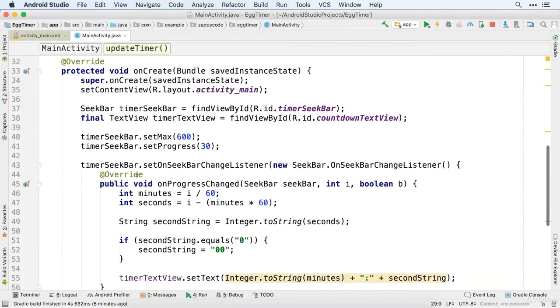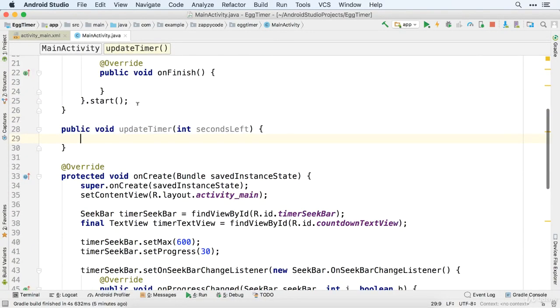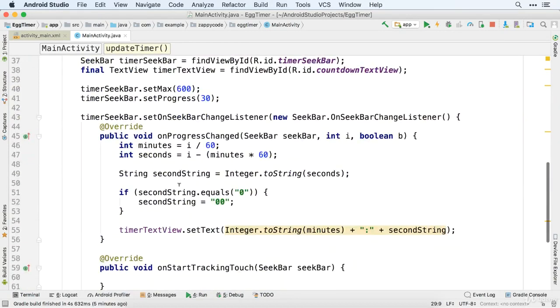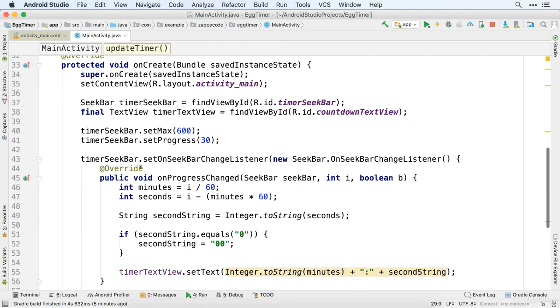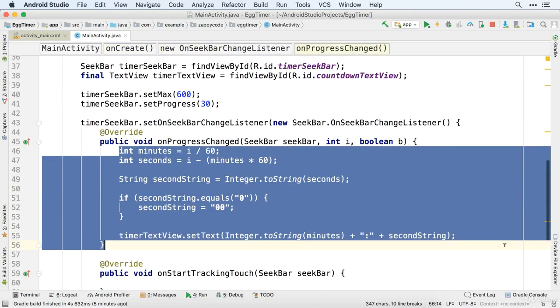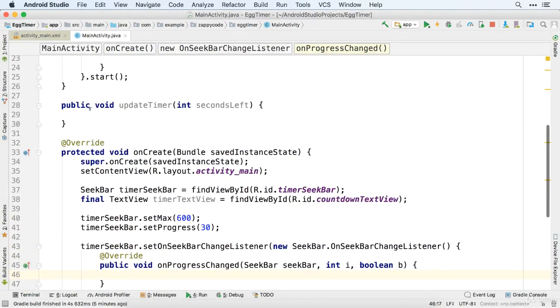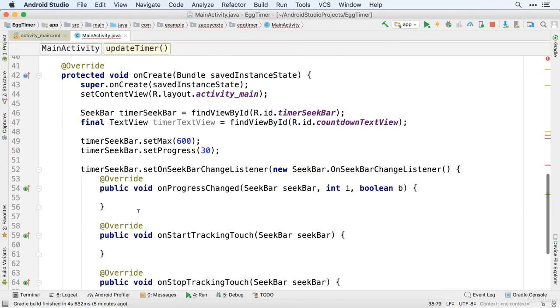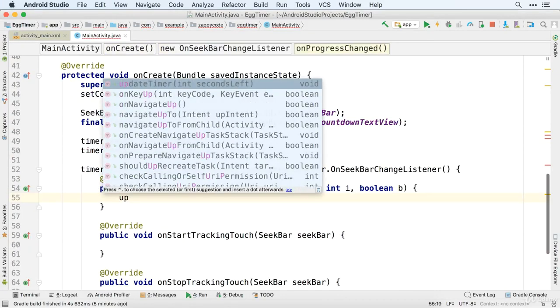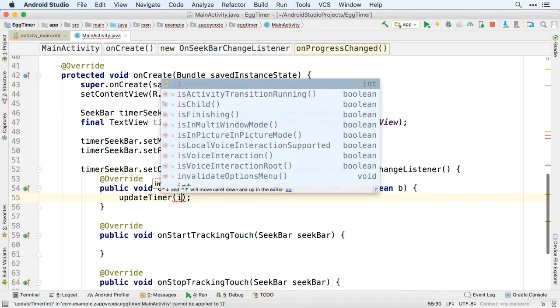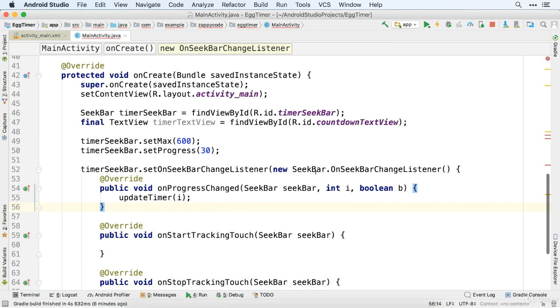So to start with, let's remove the code from here, put it inside of this new update timer function, and then call that here, and then we'll fix all the problems that we're going to get from that. So let's go ahead and cut that first, paste it there. Then we're going to come down here and say update timer. We're going to pass in i, right, which is the number of seconds that are left. So this code now is fine.